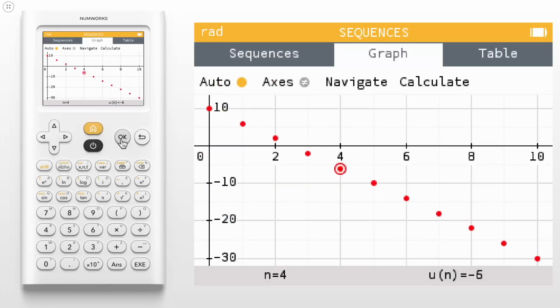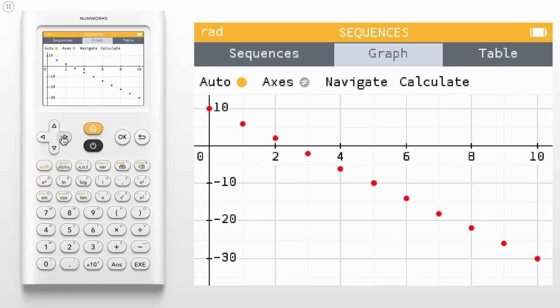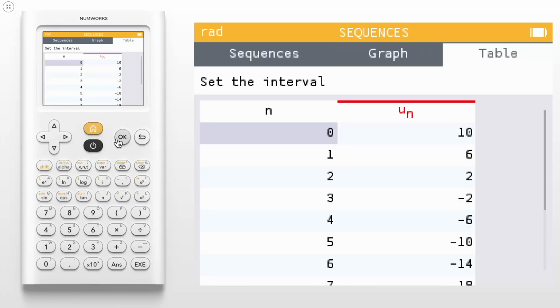Similar to the graph application, you can edit axes, navigate, and perform calculations. Navigate to the table to view the sequence values. This table is editable. If it currently displays up to the 10th value, you can extend it to the 15th by entering 15 and pressing Execute. You can also set the interval in the table of values.